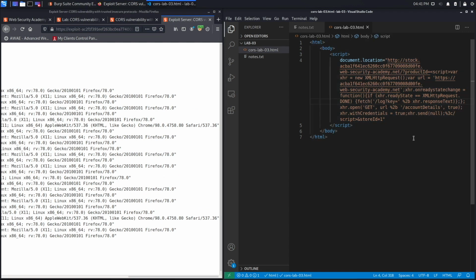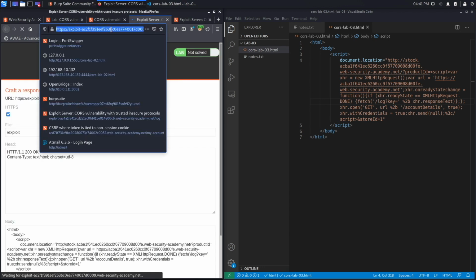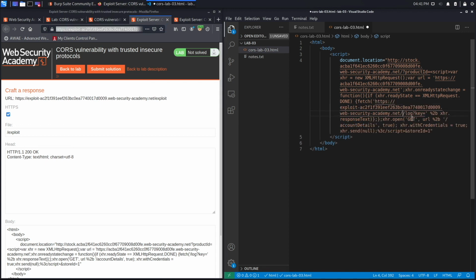Okay, and I think I know what's wrong. The reason it's not logging in the web server is because you actually have to specify the entire URL over here, considering that it's within another script. So let's go to our exploit server and get the exploit server URL. Put it in here. Hit save. And I think it should work this time around.